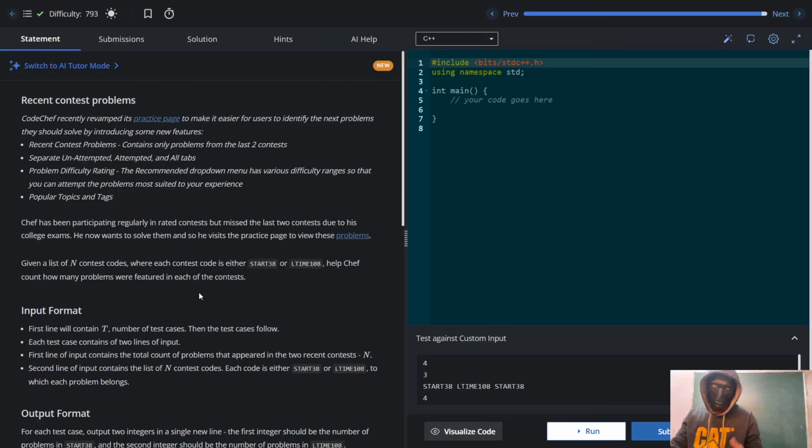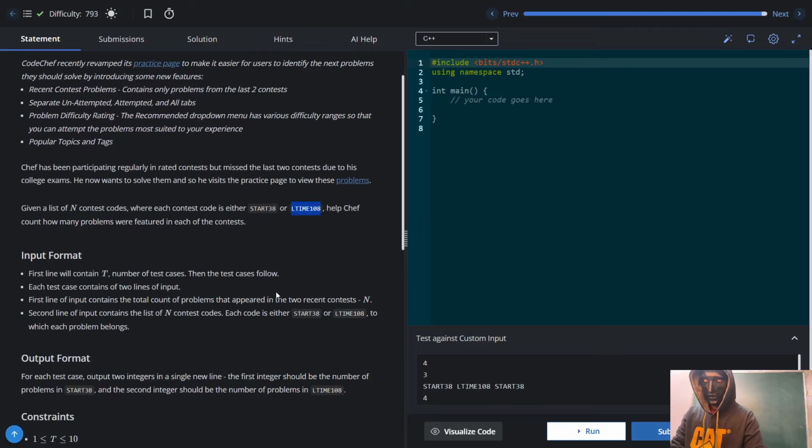Since we have missed two contests, you need to find in each contest how many questions they have asked, and it is very easy. When you have START38, that question belongs to START38, and if you have LTIME108, that belongs to LTIME108. So okay, let's first deal with the test cases.